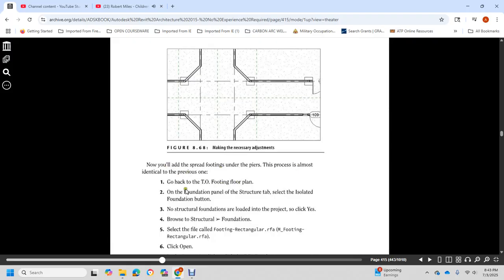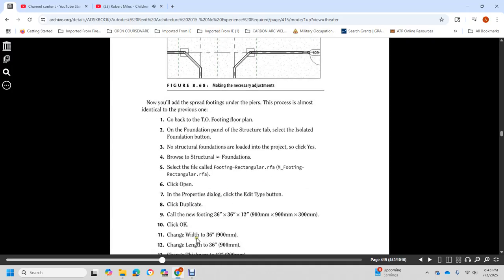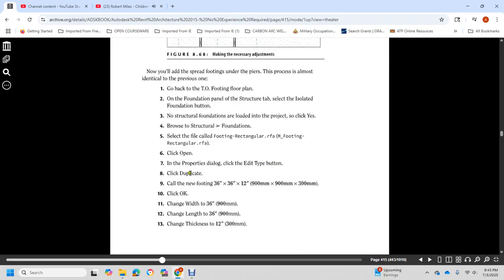Go back to the TO footing floor plan. Foundation panel, Structural tab, Isolated Foundation button. A message says no structural foundations are loaded into the project. Click Yes, browse to Structural Foundations, and select Footing Rectangular. Click OK. In the Properties dialog box, click the Edit Type button, Duplicate, and create a new footing, 36 by 36 by 12. Click OK, set a width of 36, a length of 36, and a thickness of 12.